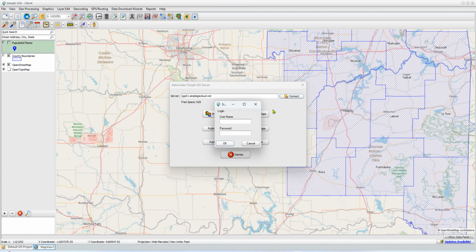As you click Connect, you'll get a login where you would enter your user credentials. And once you've entered that, you click OK. And if you connect successfully, you would see here underneath the URL the available storage space on your Simple GIS server instance. So right now I have just about 14.3 gigabytes of storage on this particular instance available.